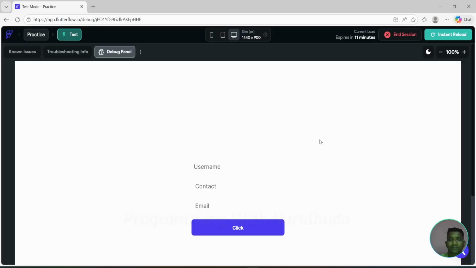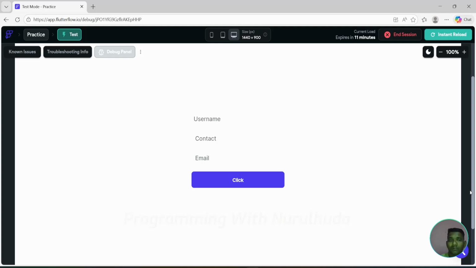Our application is successfully starting. Now we can try. First I select username and type something. Username is Mayur, and I press enter. Now it navigates to contact. I type something here, 9879, and press enter.